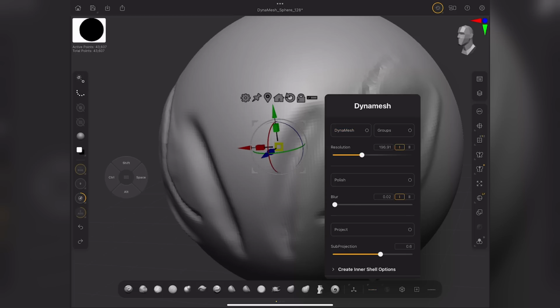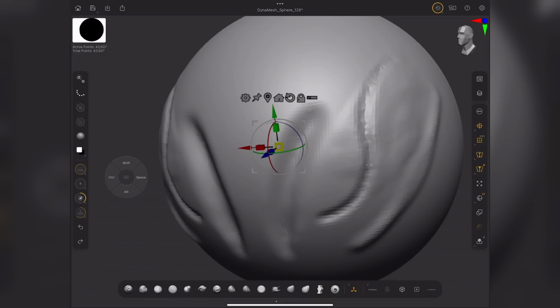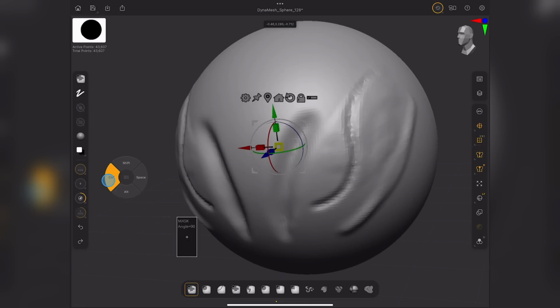We can long press here, change the resolution to something far lower, just to make sure Dynamesh is enabled. And like on desktop, we simply control drag like so outside to Dynamesh this object.